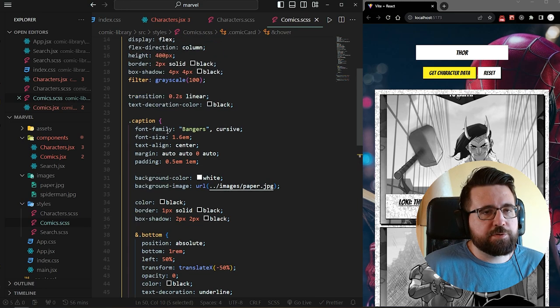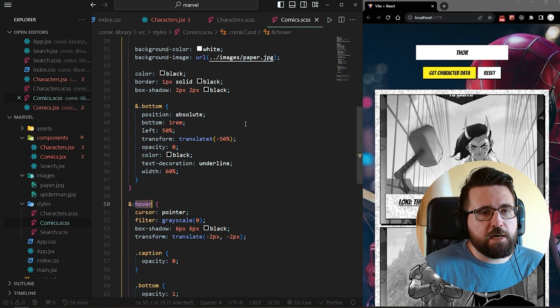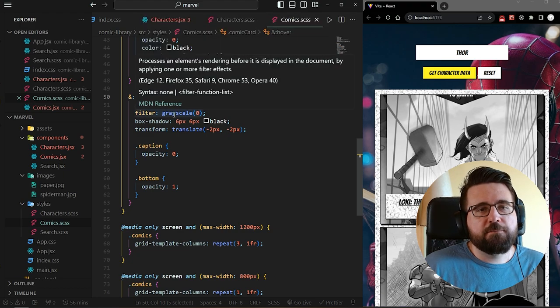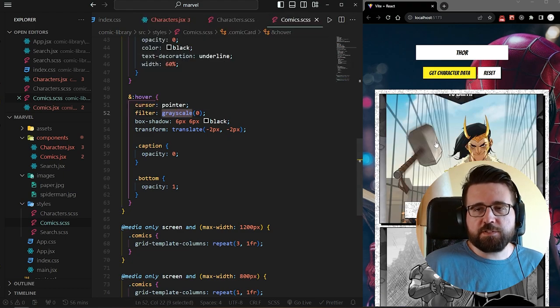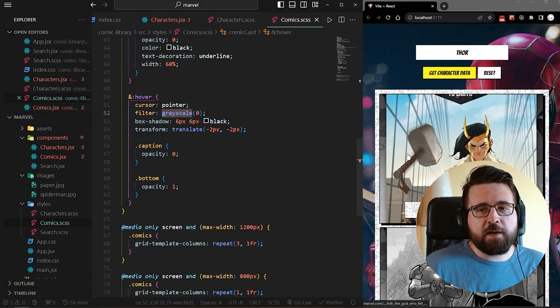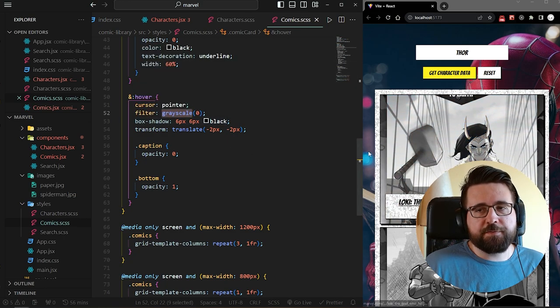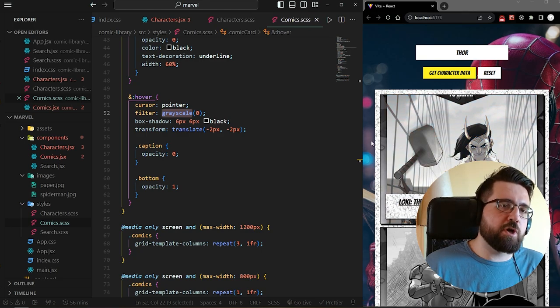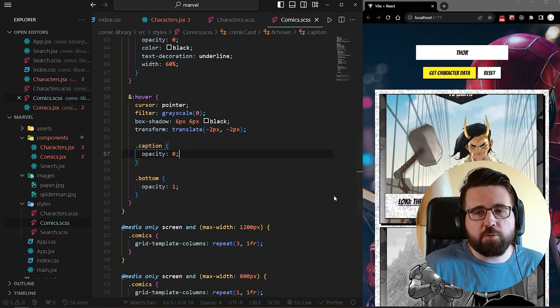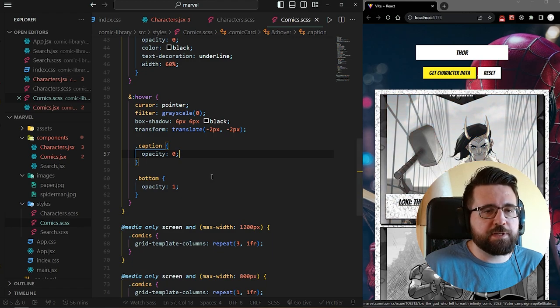For the hover, so this is the hover for the comic card, we have a cursor being set to pointer. Filter grayscale is being set to zero, so we get the original color. Box shadows once again are being made larger, and the card is being moved to the top and to the left. And for the captions, we are having their opacity set. The original one is set to zero, and the view comic details bottom caption is set to one.